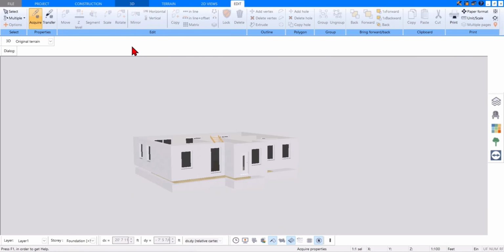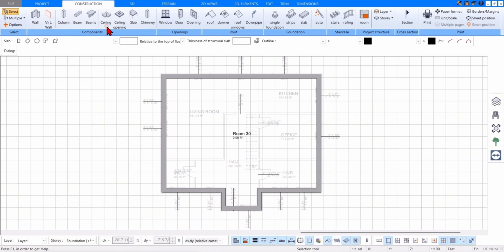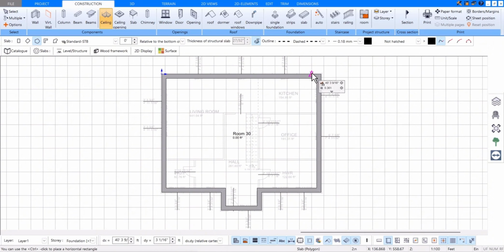Finally, we draw the floor slab. For this, I go back to Construction mode and select the ceiling component and use the polygon function. Then, I draw the foundation ceiling as the floor slab.